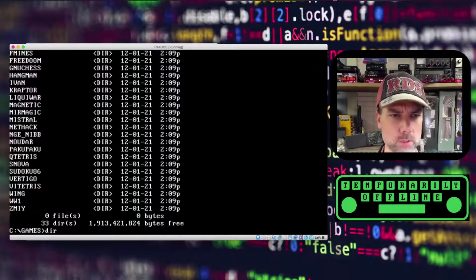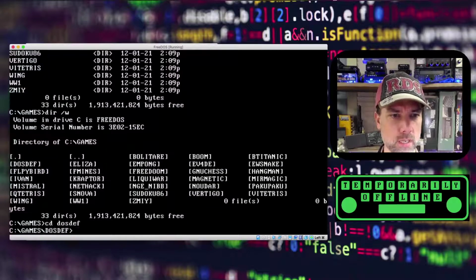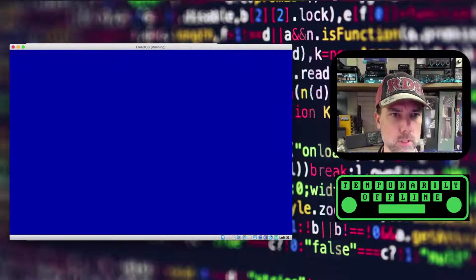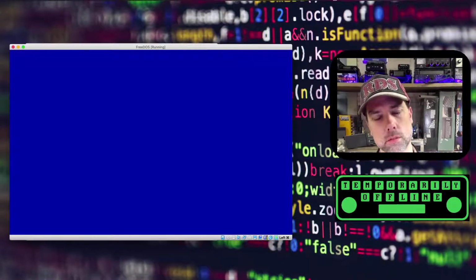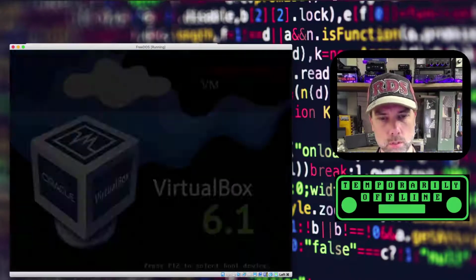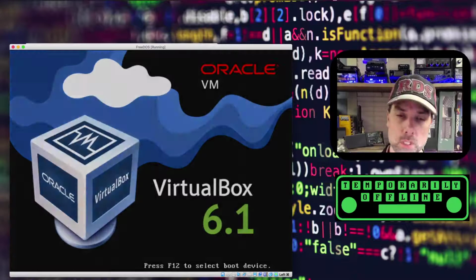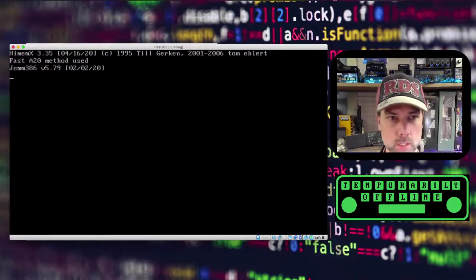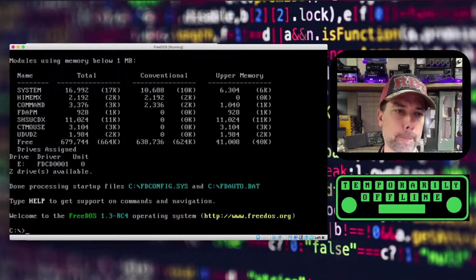Oh, there's some good games on here. DOS Def. It must be froze, because this is a fast computer, and that should have done the thing a long time ago.